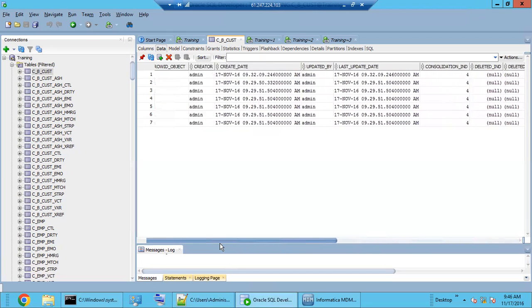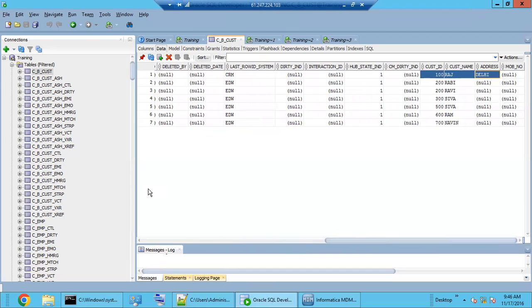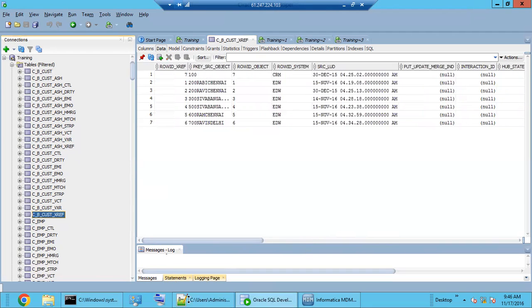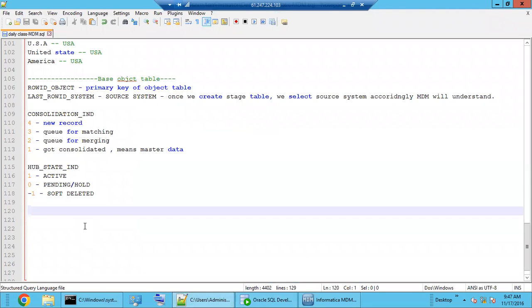So for maintaining that data lineage, MDM has created a child table that is called cross reference. It is called XREF, meaning cross reference table. So the underscore XREF table is the cross reference table of the base object. What it will do is help us track data back from the source.